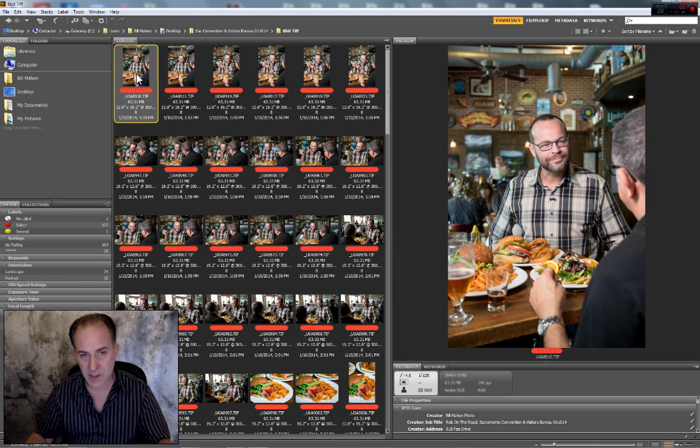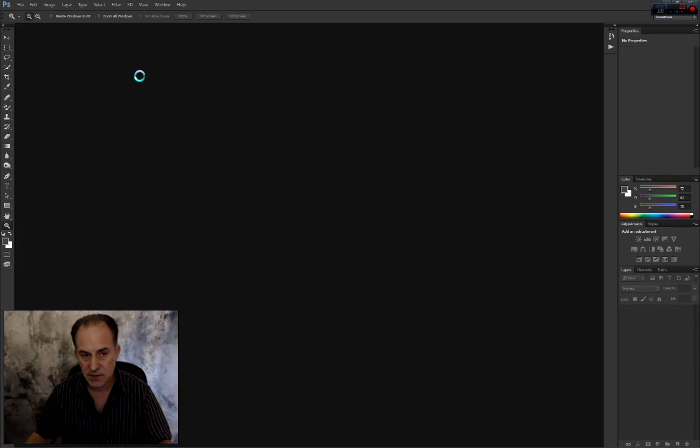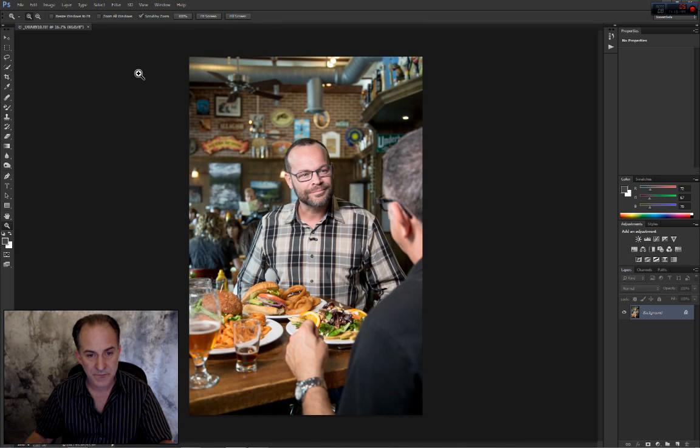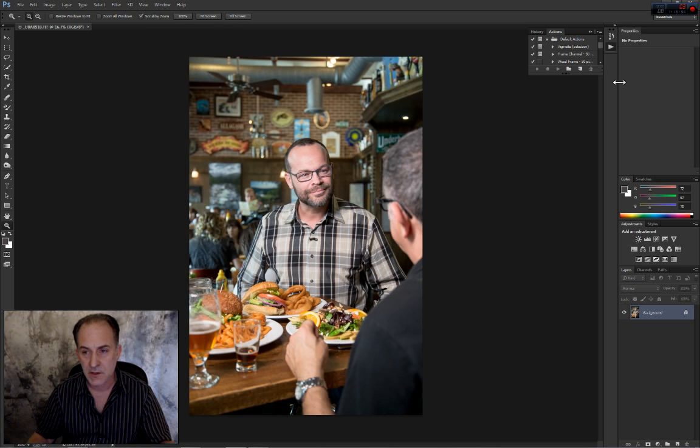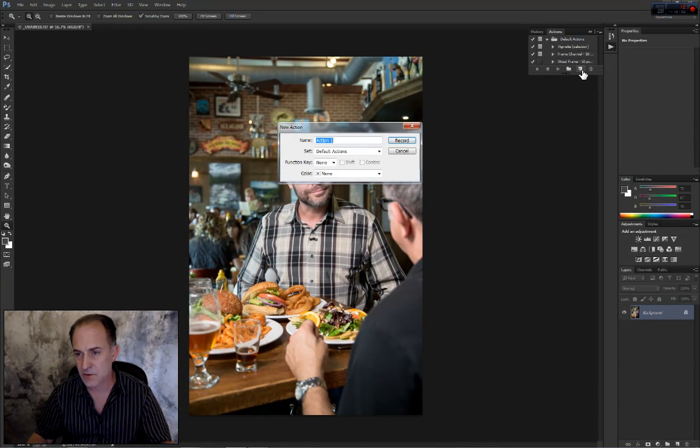Now what we're going to do is open this one file and create an action. You can go up to Window, Actions. There's your shortcut. It's also over to the right. Once you get it open, create a new action. So let's create a new action, call it TIFF to JPEG, and hit record.